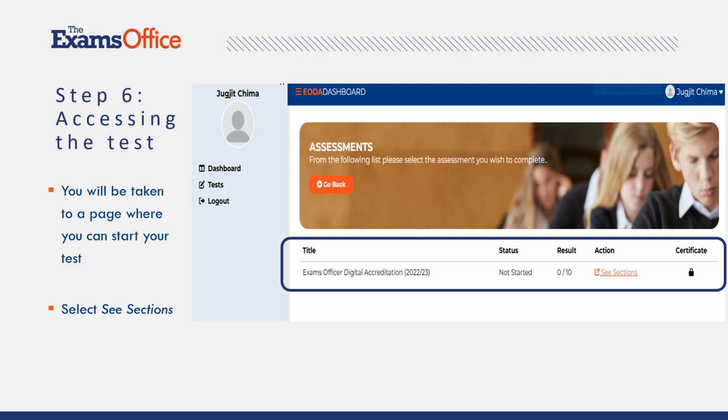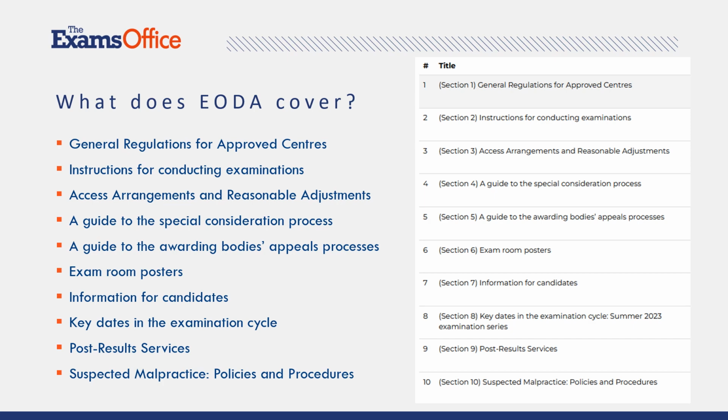So that's the key area, and you just select sections. Now, there are 10 sections within the Exams Officer Digital Accreditation. There they are. They're the main booklets or the main publications or the main areas covered within the JCQ regulations. There are varying questions and time limits for each section. Obviously, the instructions for conducting examinations will be the main area. For areas such as access arrangements, we will only test content which is relevant to the exams officer role. And for key dates in the exam cycle, we will look at key dates for the current academic year.